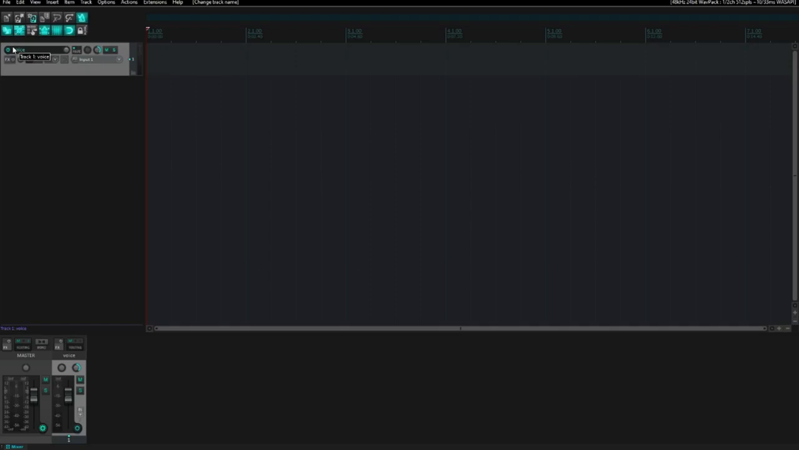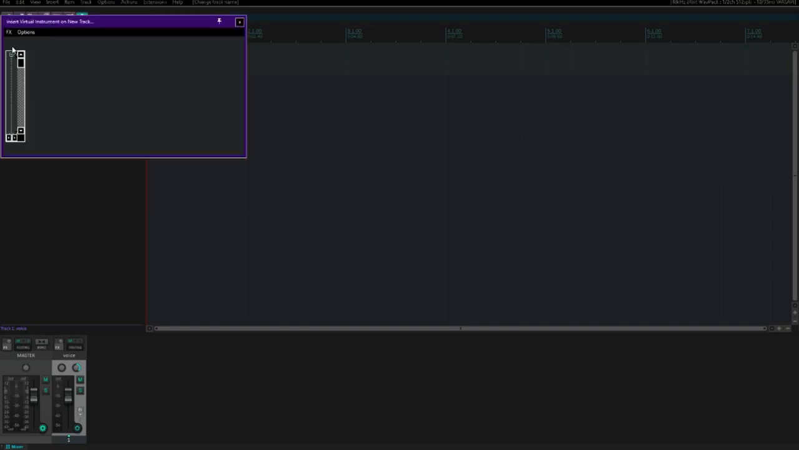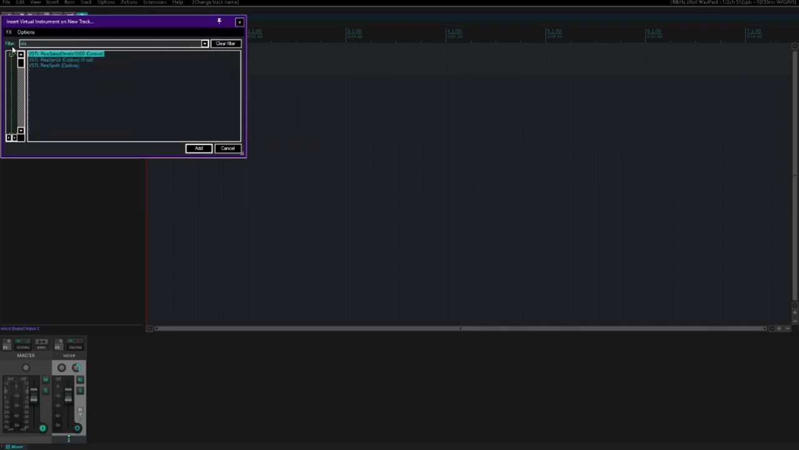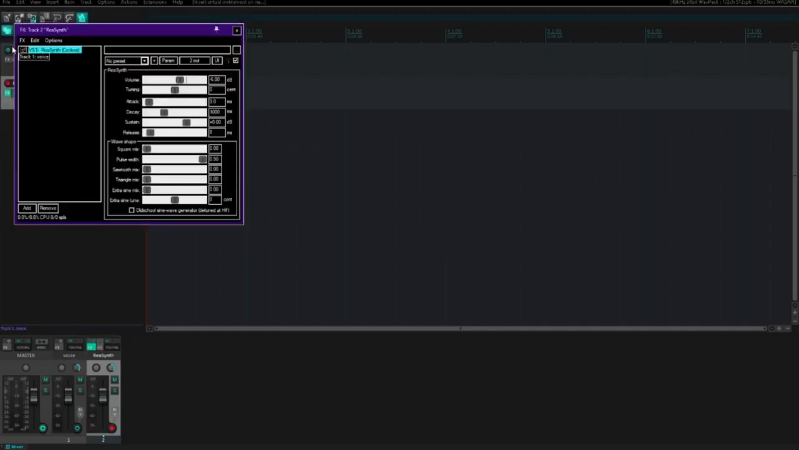So let's add ReaSynth. Reaper comes with a built-in synthesizer called ReaSynth. Insert virtual instrument on new track, and in the filter type REA, then choose ReaSynth and press enter. Check whether you can hear it by playing on your keyboard.